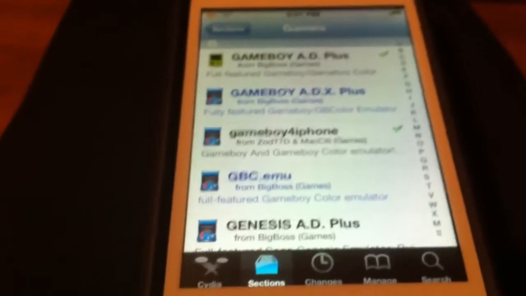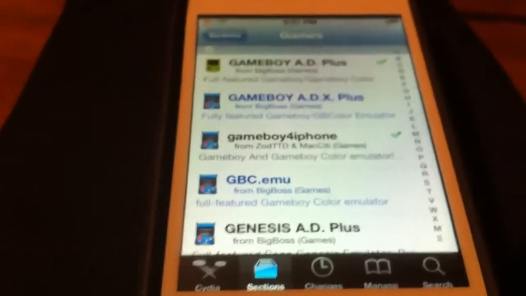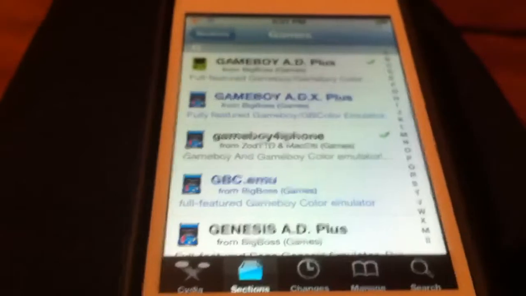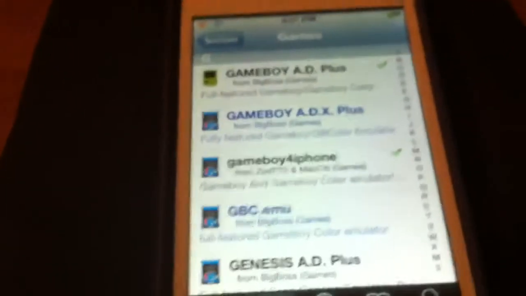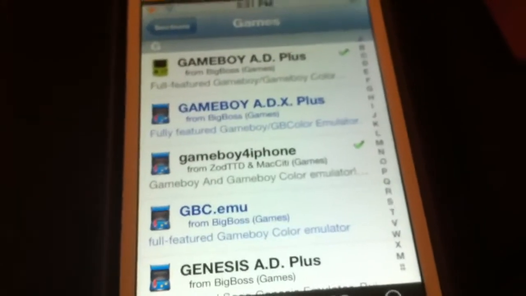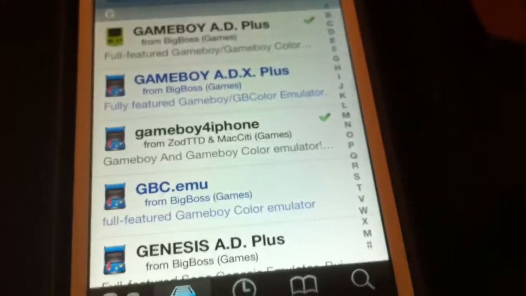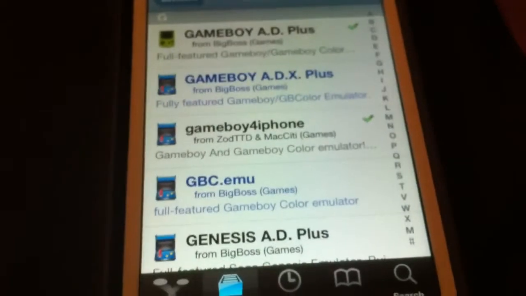Now, first you're going to want to be jailbroken obviously, then you're going to go into Cydia, go into Sections, and go into Games. Then you're going to go to the G section and you're going to download Game Boy 80 Plus and Game Boy for iPhone. There's a paid version of Game Boy 80 Plus, but you don't need that, you can just get the free version, it works fine.